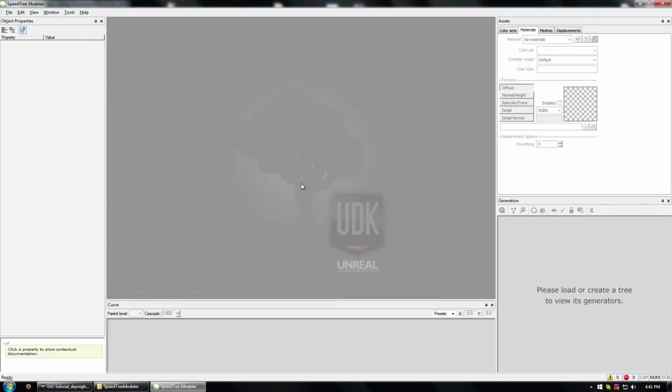So we're going to open that up, and this is the entirety of the UDK SpeedTree modeler. This only works for UDK. There aren't any other licenses. It doesn't work in any other engine, I don't think. It's specifically been made for the UDK. So instead of just telling you what all this stuff is, I'm going to try and go through it as I'm making the tree.